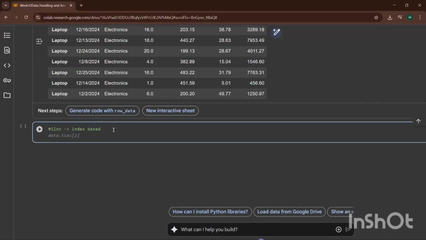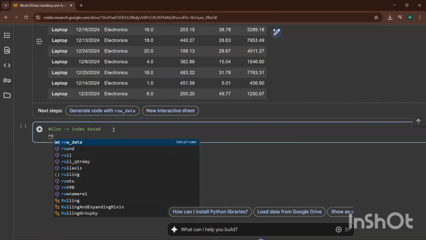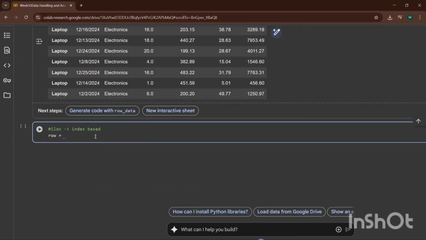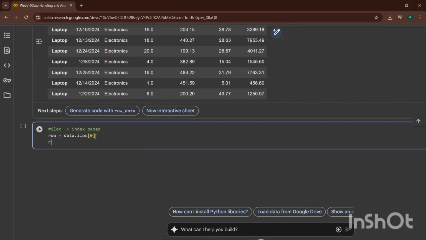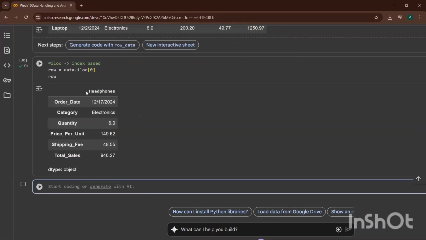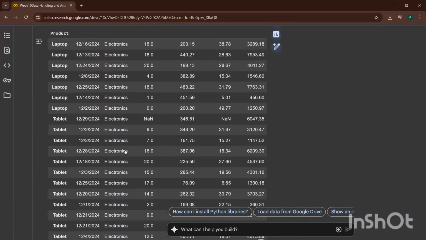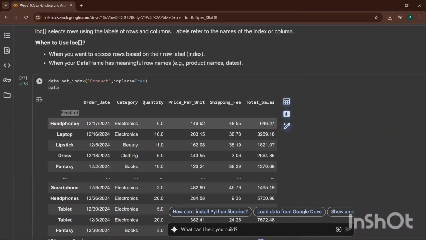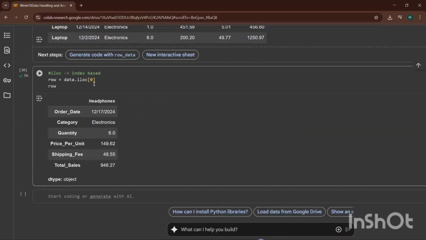Now, here comes iloc. For iloc, what will I do? Here, I have to work on the numeric index. Row is equal to data dot iloc, and I want, let's say, 0. I'm showing you that first. What am I getting? I'm getting headphones, the first row. 0 means the first row itself. The whole first row I am getting with 0.